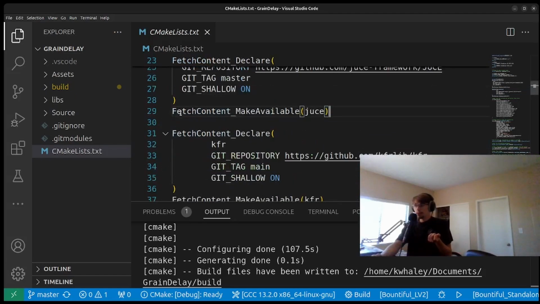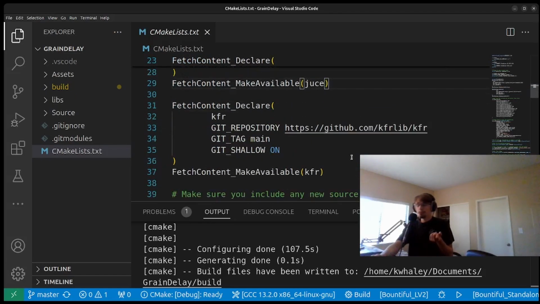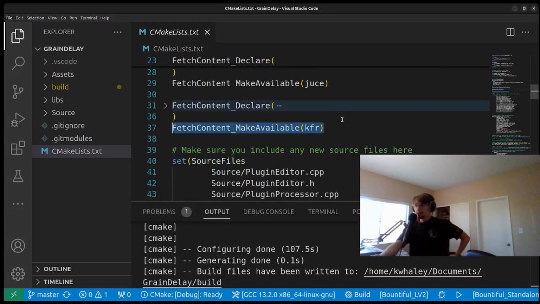Down here too, I was playing with trying to import a different FFT library. You know, just another example. Get the Git repository if they support CMake, main, on, and make available. But that's just for something I was working on. You don't need that to make JUCE.